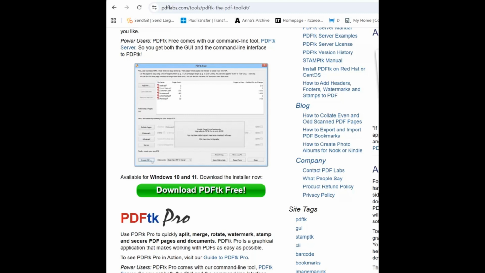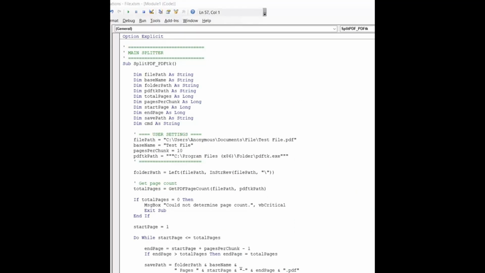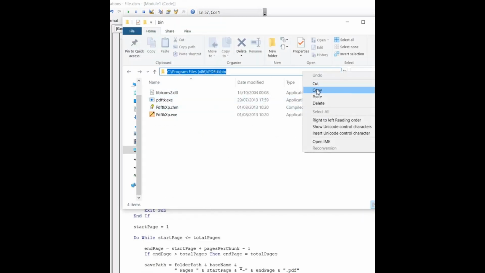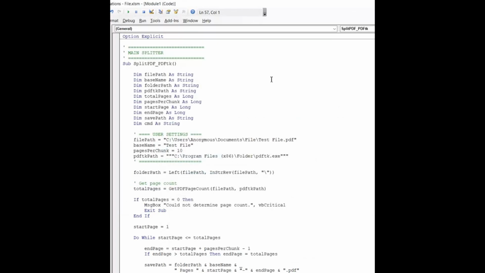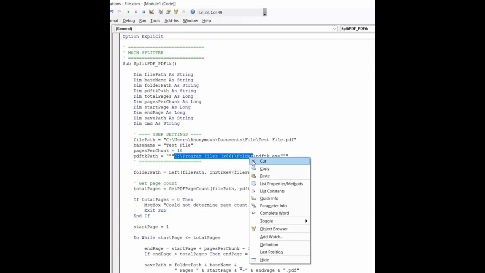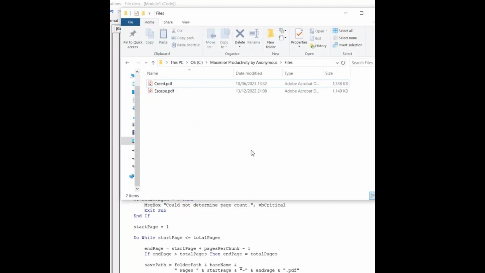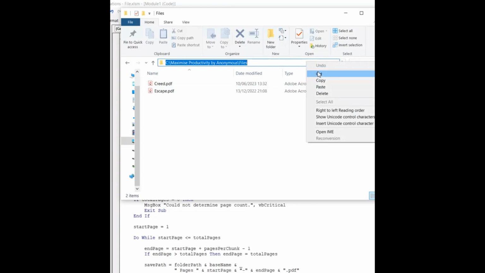Step 2. Then amend line 14 so that it looks at the name of the file that it wishes to split it up into, so in this case it is the file of testfile.pdf in the file path of c:\users\anonymous\documents\file/test whitespace file.pdf, and make sure that it says .pdf at the end of the file.